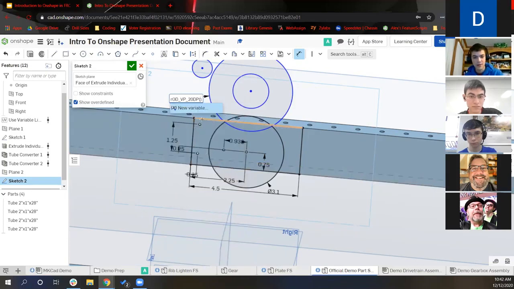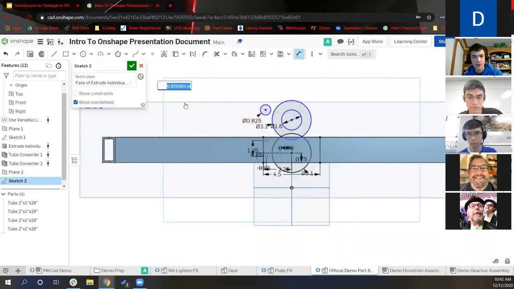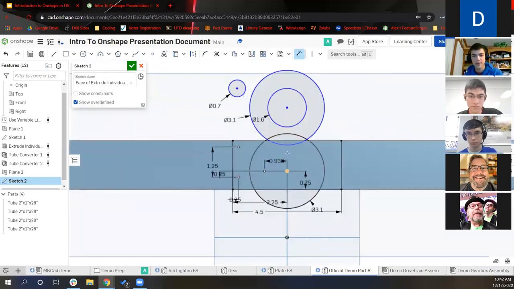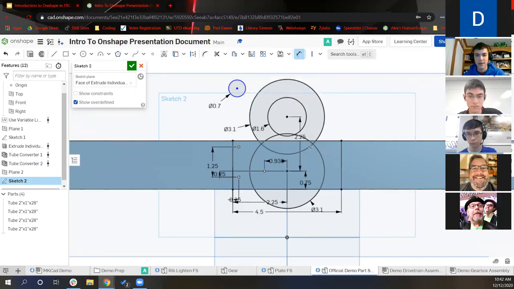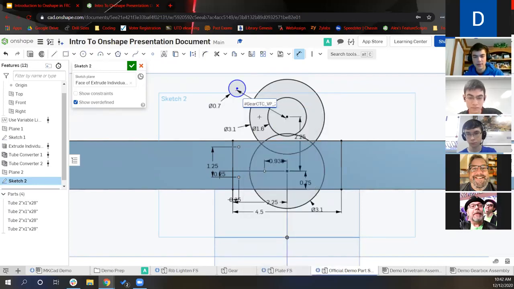So this will be a 60-tooth again, and then we'll have another #gearOD. This will be a 30-tooth, and this will be #gearOD, and this will be our 12-tooth pinion, right? And then to assign the distances, we'll use the center-to-center version of that function. So we'll do a #gear center-to-center. This will be between a 60-tooth and a 30-tooth gear. And this center-to-center distance will be between a 12-tooth gear and a 60-tooth gear.